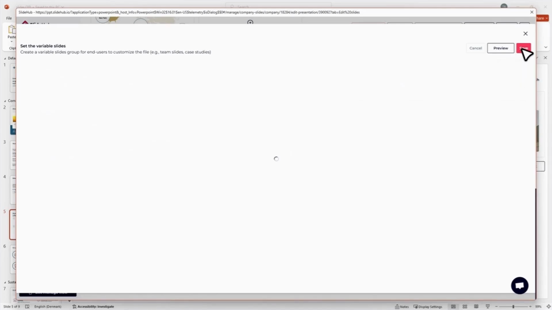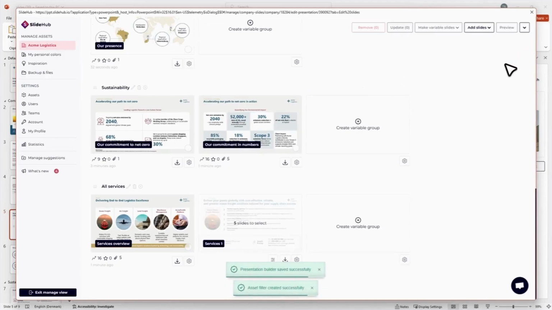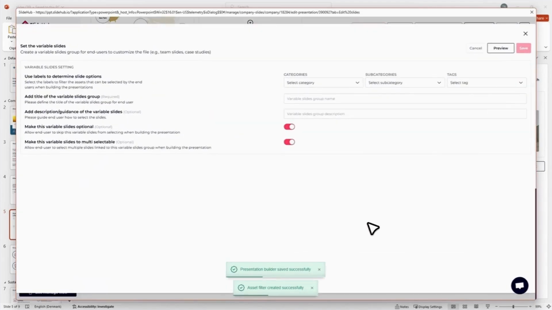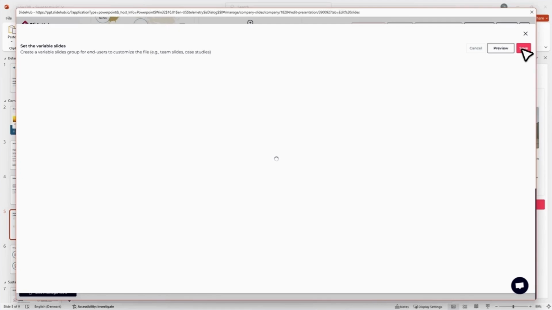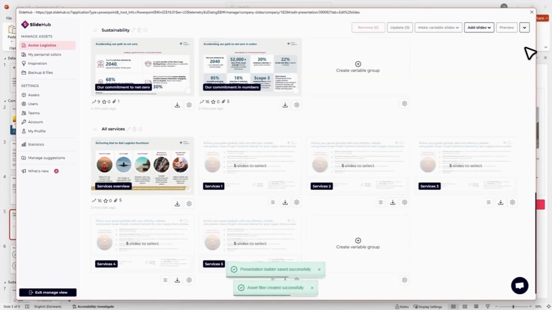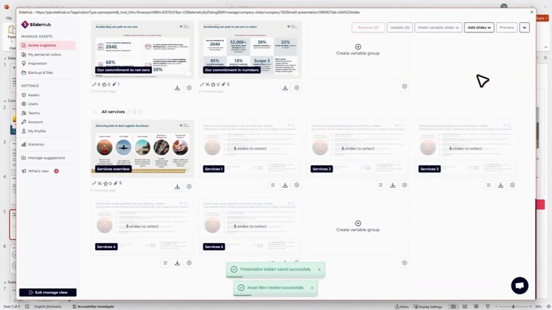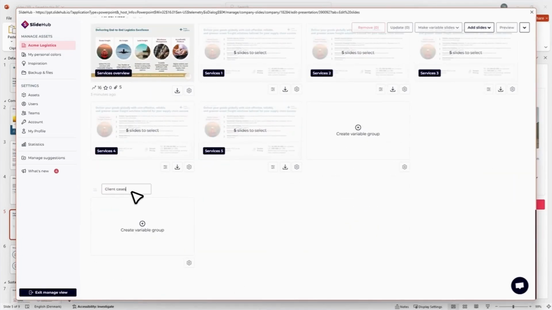As mentioned earlier, if you plan to automatically insert multiple slides based on logic, such as when all services is selected, you'll need to create a separate variable group for each slide, since each variable slide group can only insert one slide per group. I'll go ahead and quickly set up the remaining 4 services variable groups. After that, I move on to building the 2 additional variable groups, one for the case studies and one for the Contact Us slides based on region.